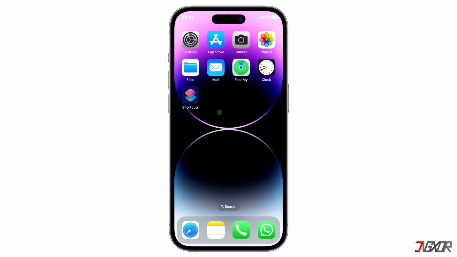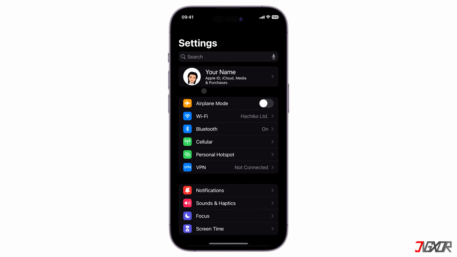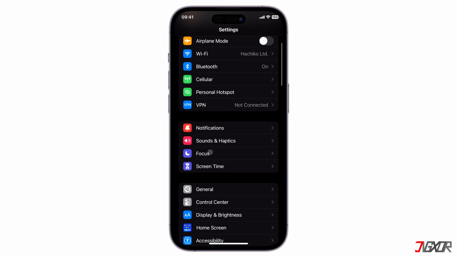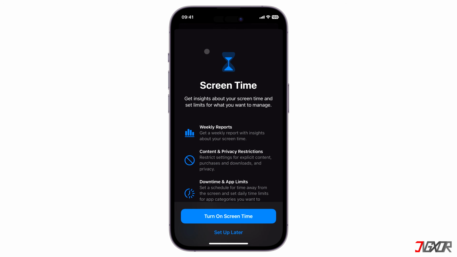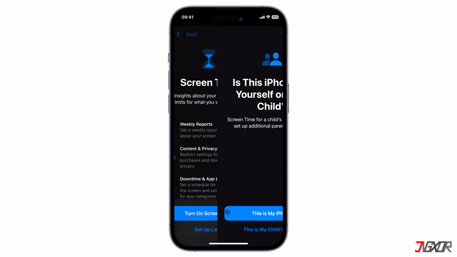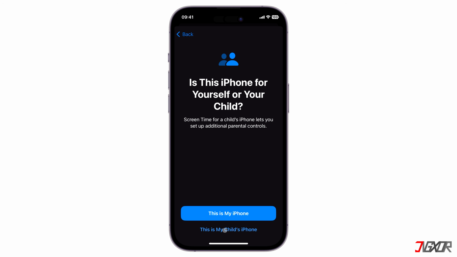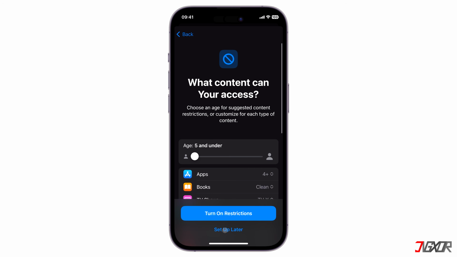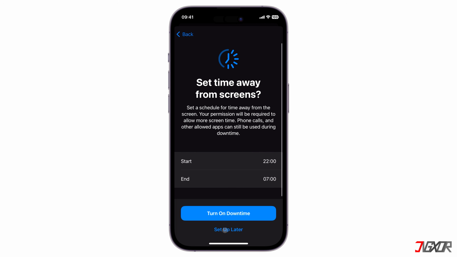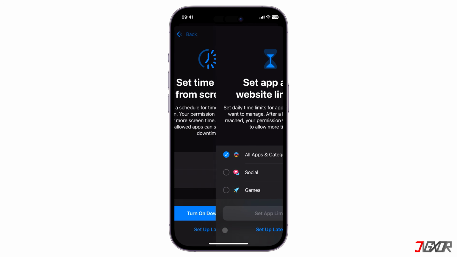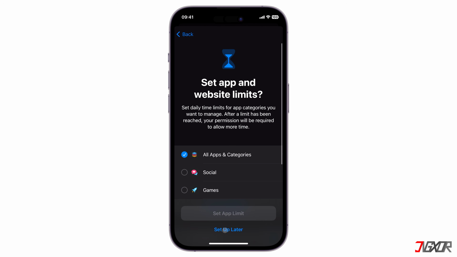To start, open Settings, proceed to Screen Time, turn it on, and then choose This is my child's iPhone when prompted. For the meantime, let's skip all the suggestion pages for the initial restrictions set up since it will be simpler to configure them later on within the screen time settings.